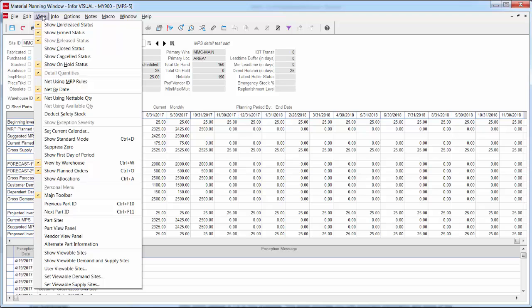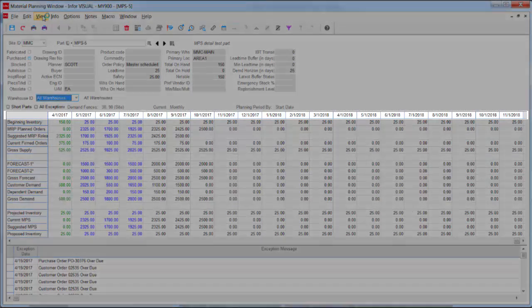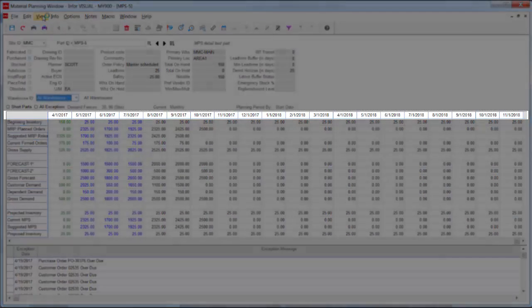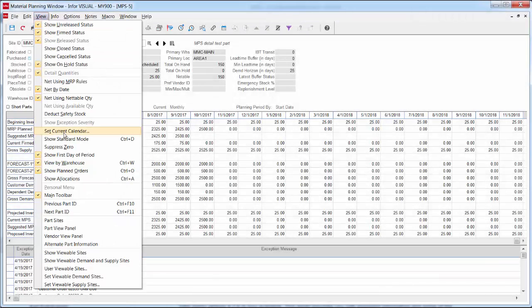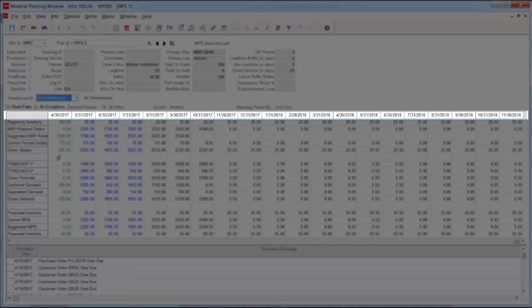Next, we will take a look at another new option that was added to the View menu called Show First Day of Period. This option is used to specify how the planning periods are labeled. When enabled, the first day of each planning period is used as the column label for that period instead of the last day of each period being used. Here, I am using monthly planning periods, and when the setting is enabled, the planning periods are labeled with the first day of the month. And when disabled, the planning periods are labeled with the last day of the month.